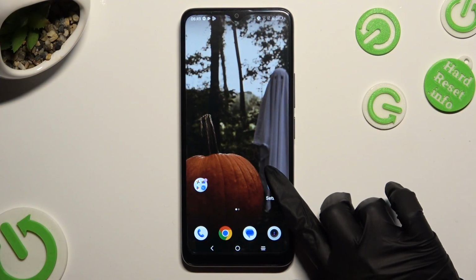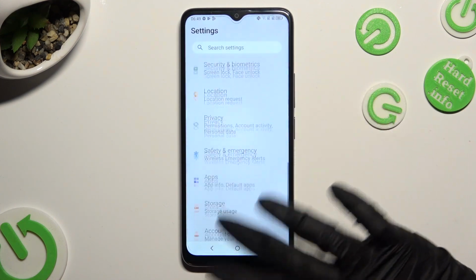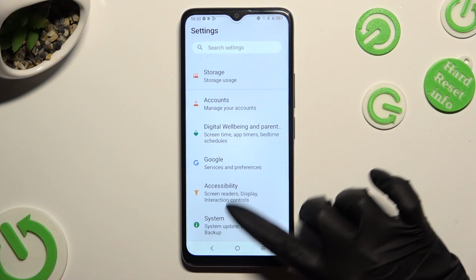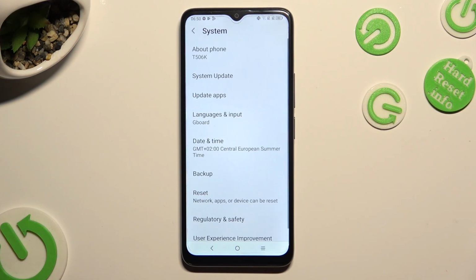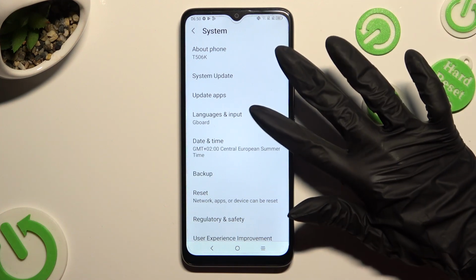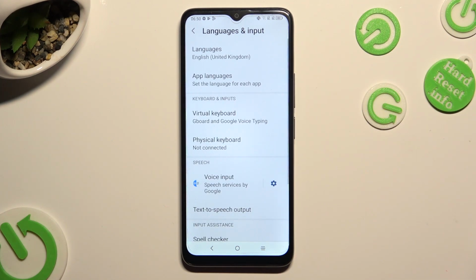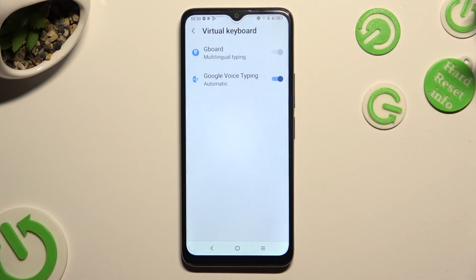Begin by opening Settings and scrolling all the way down to access System at the bottom. Now click on Languages and Input, Virtual Keyboard, and Gboard.